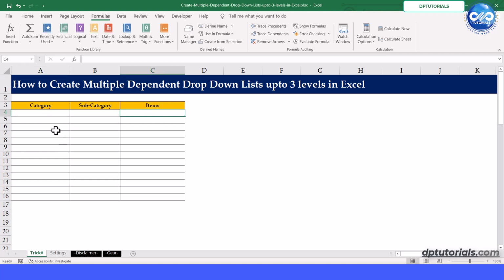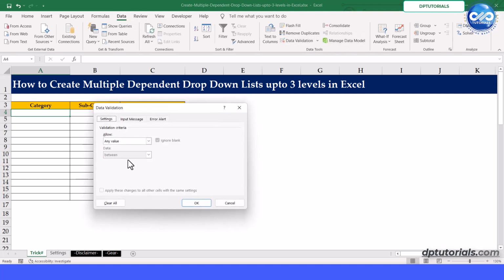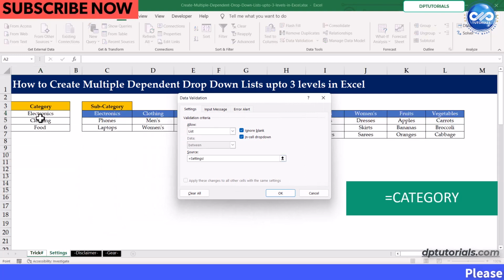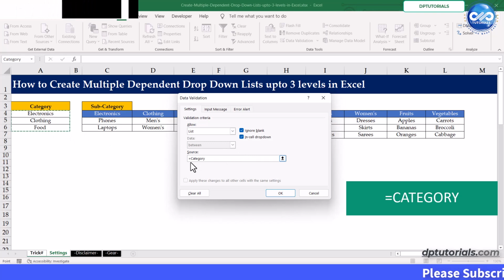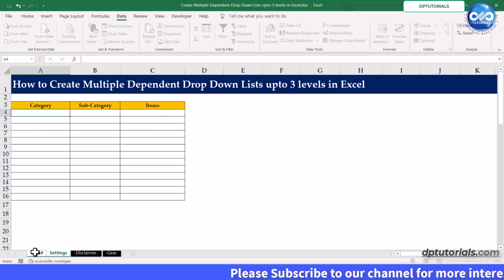Select the cell where you want the first drop-down list, go to Data, then Data Validation, choose List as your validation criteria and select your category column range as the source, or simply you can mention the name that we have given for this range, which is category. This becomes your first level drop-down list.